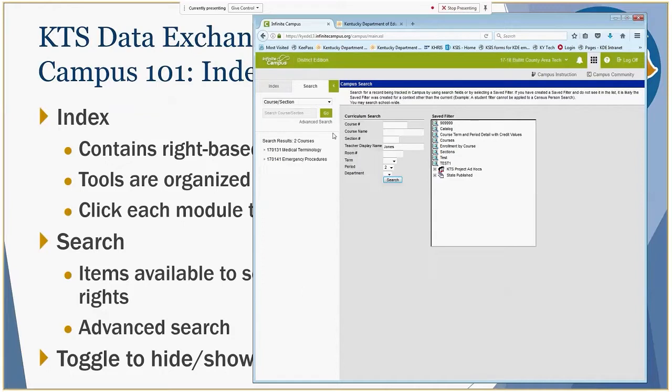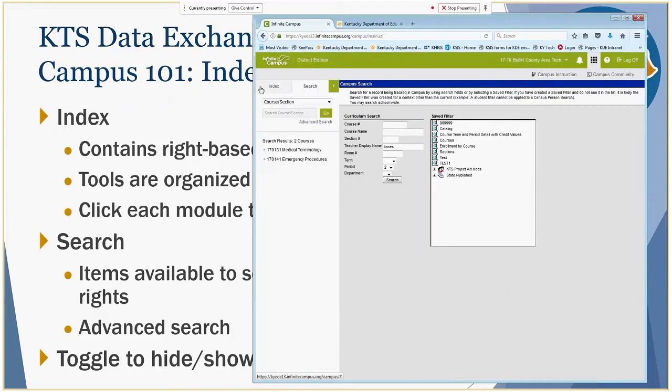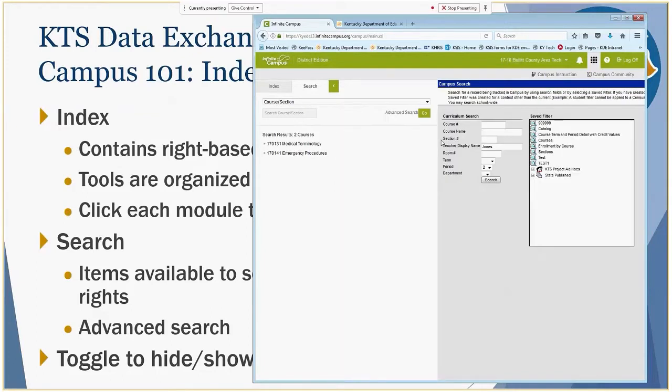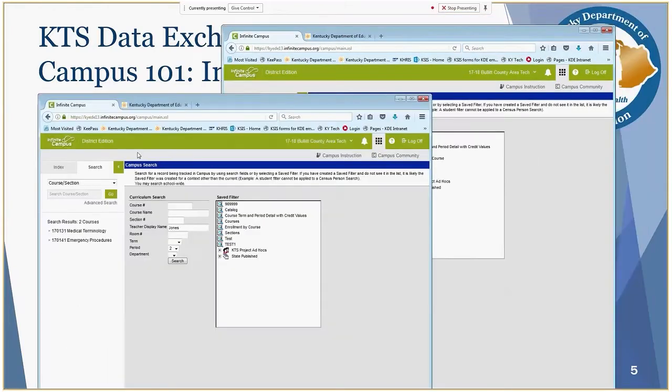You can also hide this, so you can make more room for you to work. If you click on this little arrow here, it's going to hide that. Toggle that to the left and toggle it back. You can also, if you hover in between them and you see the arrows with the 2 lines, move it back and forth and extend it and make it smaller. That's your search and index area.